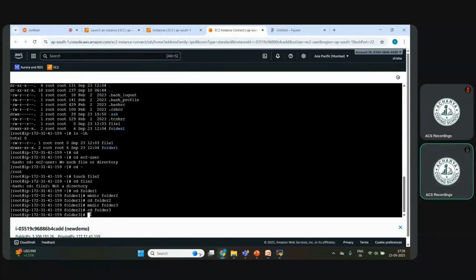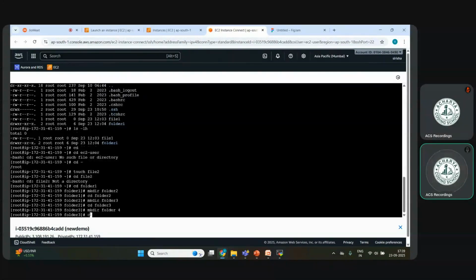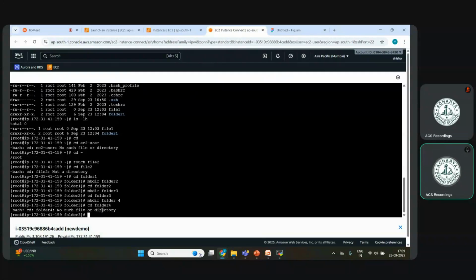Then you can create again mkdir folder 4. So you can change again, like cd folder 4, which means it will change in the directory. Just a minute, I have to run. We can give it like that.